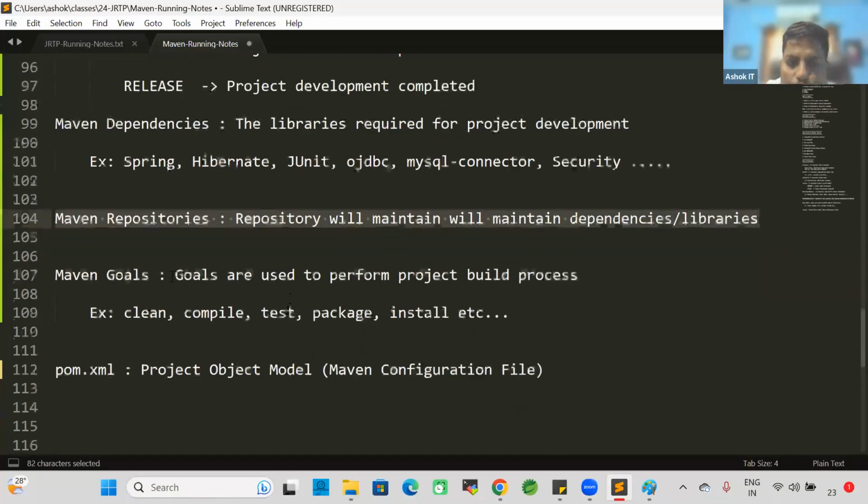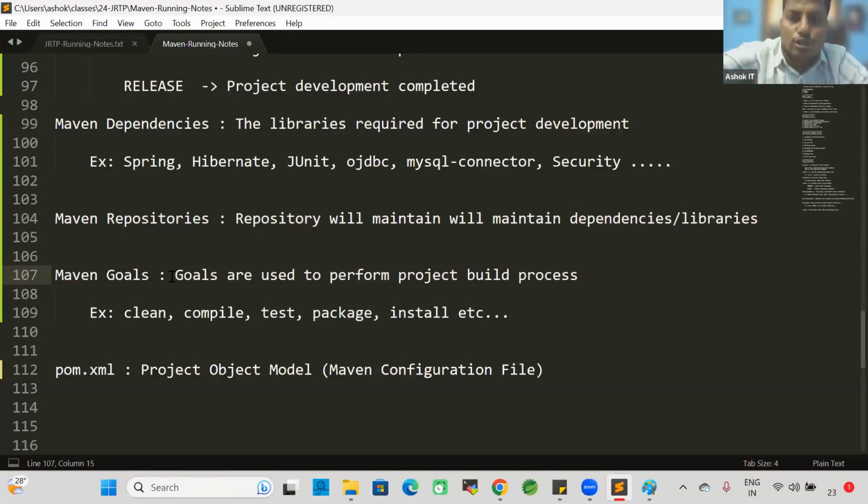Okay. Maven goals. What is a goal in Maven? Maven goals are used to perform the project build process. I want to compile my project. I want to test my project. I want to package my project. For that, Maven provided several goals: clean, compile, test, package, install, etc. We can use those goals to perform the project build process.